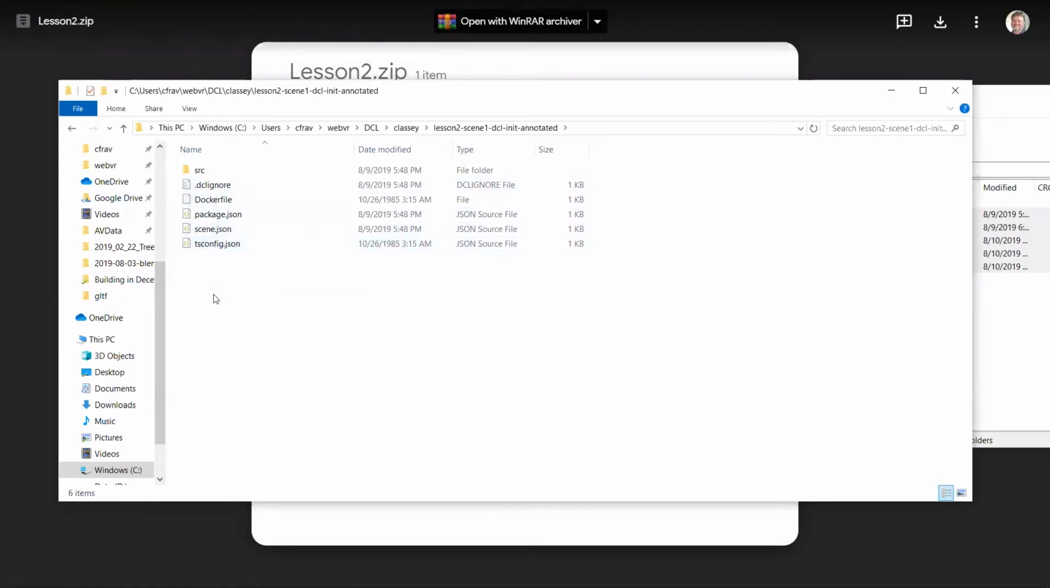You won't have node modules, which is huge, and you won't have package lock. You won't have the bin directory. This scene by itself can't run, but it's everything you need to get going, and it's much more compact. So it's kind of a polite way to deliver it.